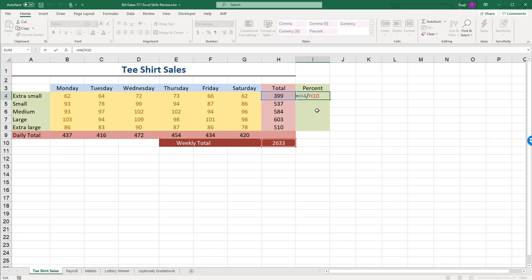So when I copy down, H4 is going to become H5, which I want because I want to do 537 divided by the whole. And then when I copy down again, 537 is going to become 584 because I want to know 584 as part of the whole. Row 4, row 5, row 6, the row values are going to change 4, 5, 6, 7 as I copy down from rows 4, 5, 6, and 7.